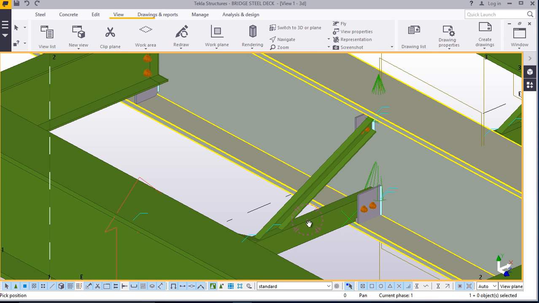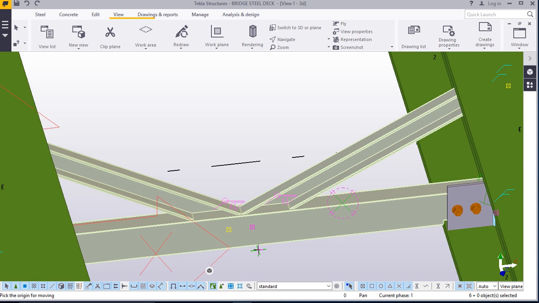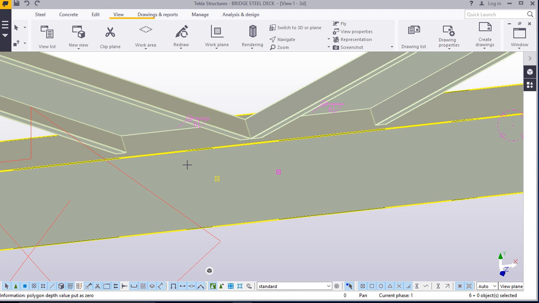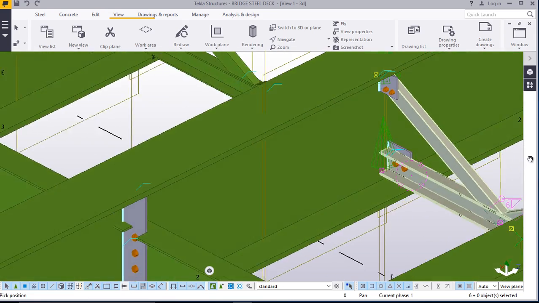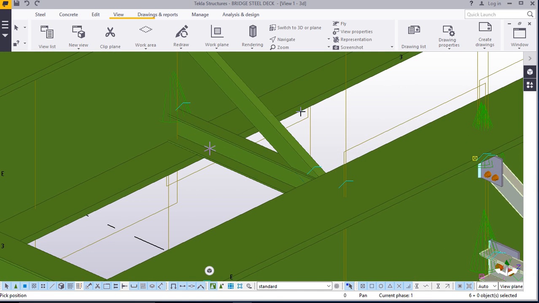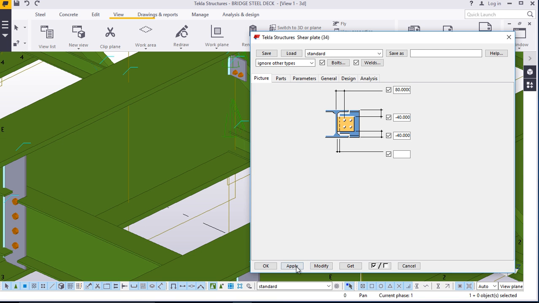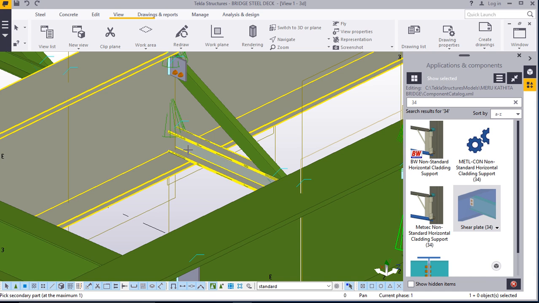Come to navigate, click there and rotate. Select this, right click, click move, snap here and direct it up here. Type 30. Perfect. Perfect. Double click on that, apply. Come to 34, click that, click this and that.